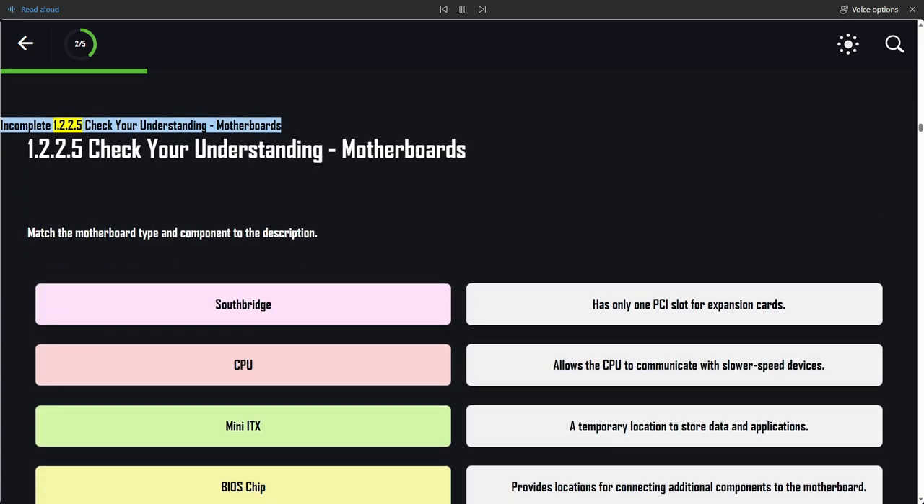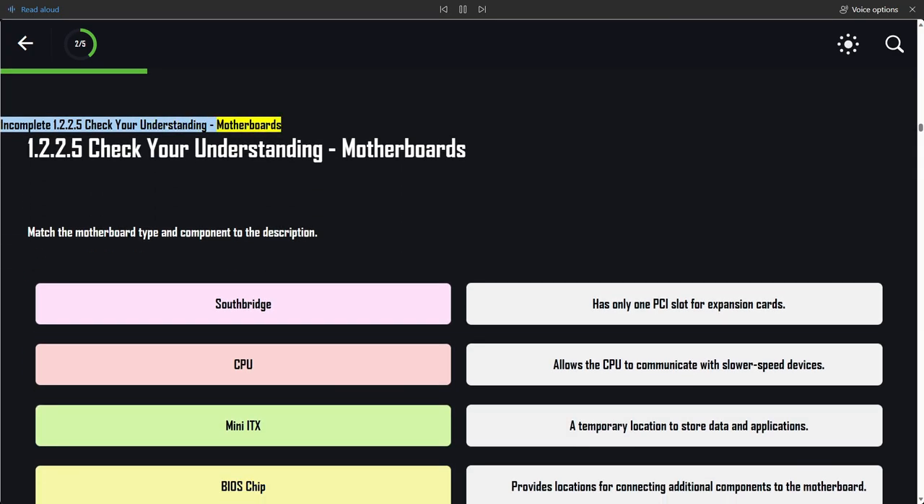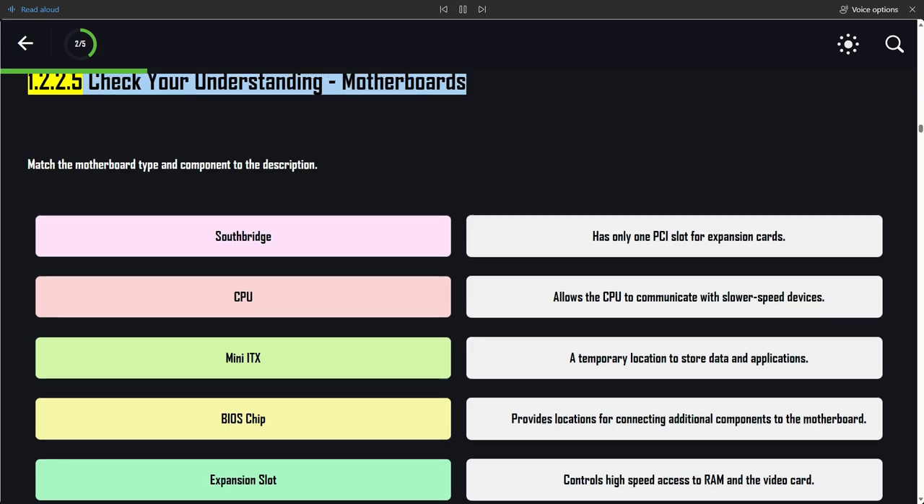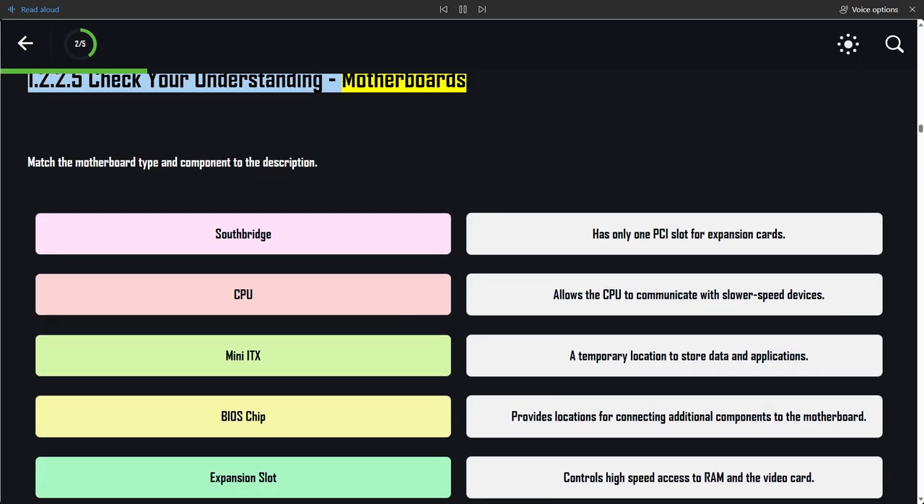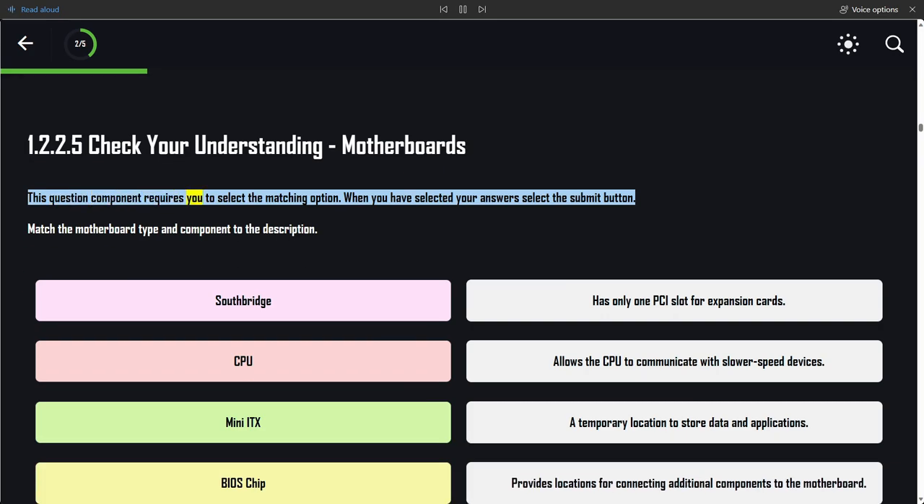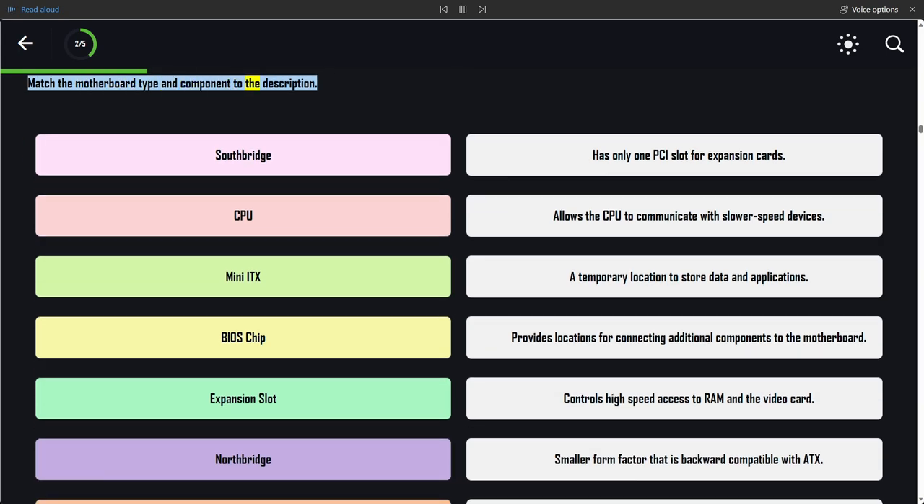Incomplete 1.2.2.5. Check your understanding, motherboards. This question component requires you to select the matching option. When you have selected your answers, select the Submit button. Match the motherboard type and component to the description.